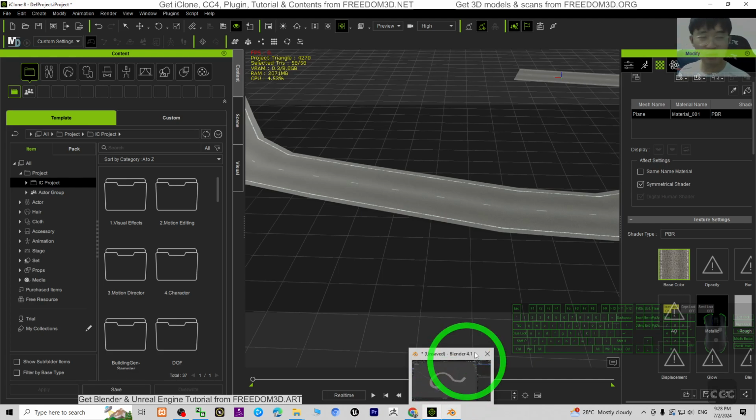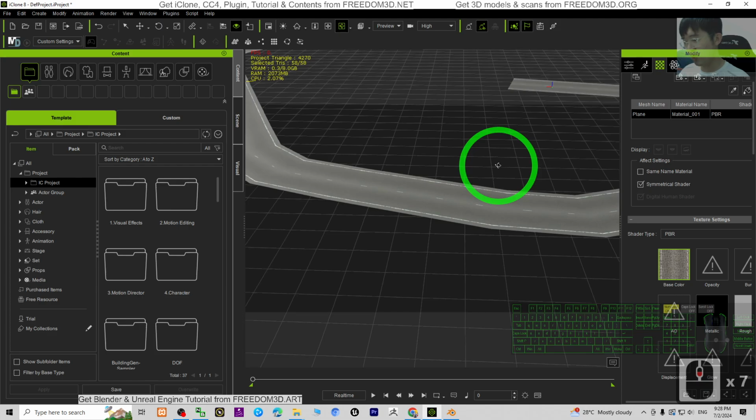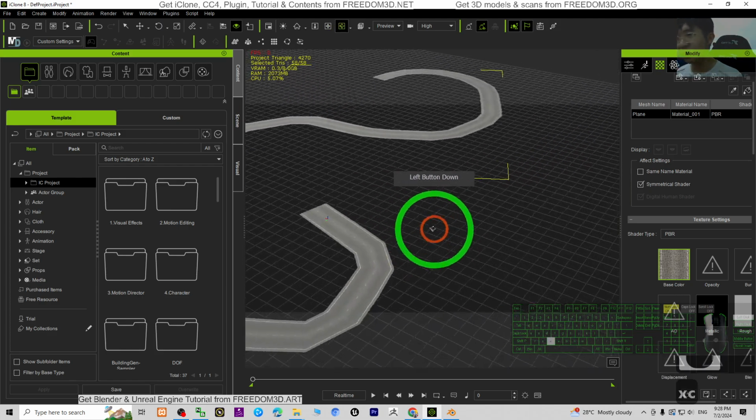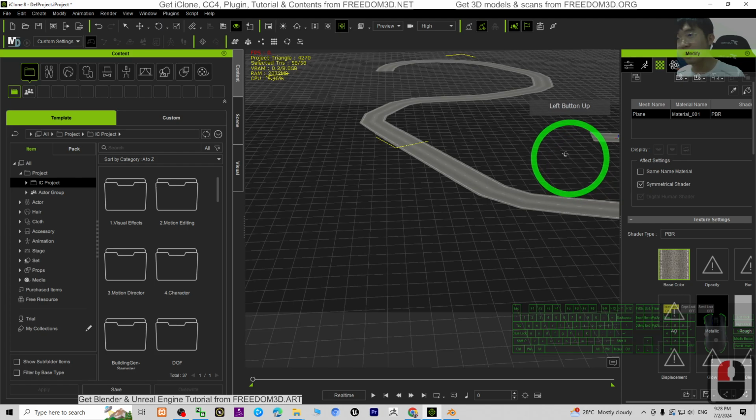That's all for today about my tutorial on how to generate any of the 3D roads for your iClone 8 3D animation software. And that's all for today.